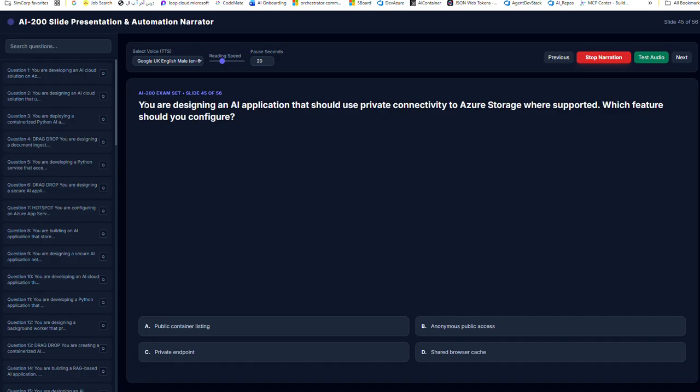You are designing an AI application that should use private connectivity to Azure storage where supported. Which feature should you configure? Options are A. Public container listing. B. Anonymous public access. C. Private endpoint. D. Shared browser cache.